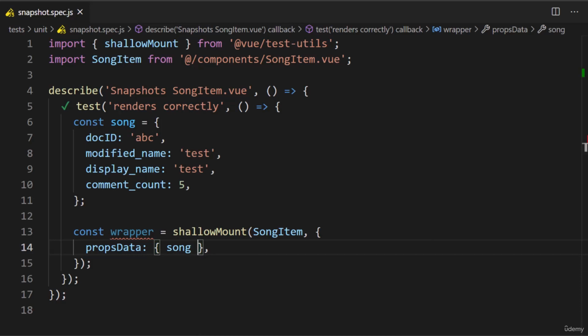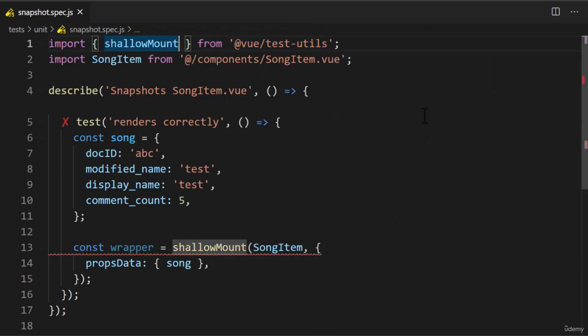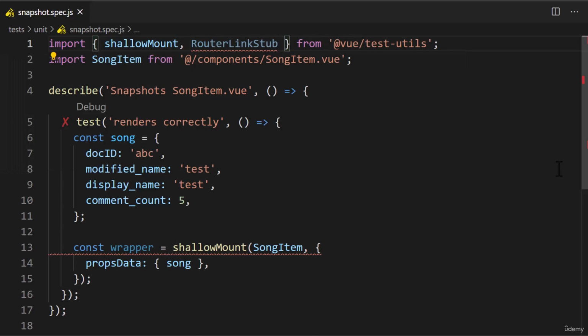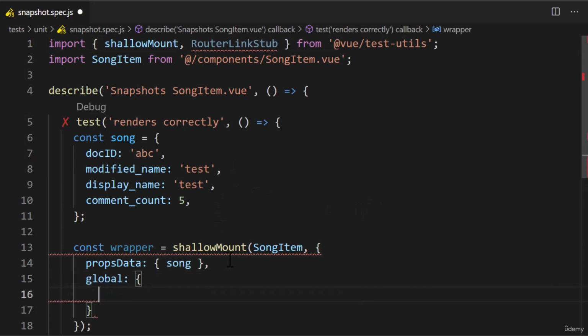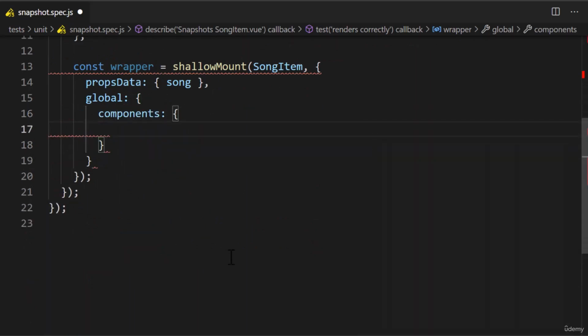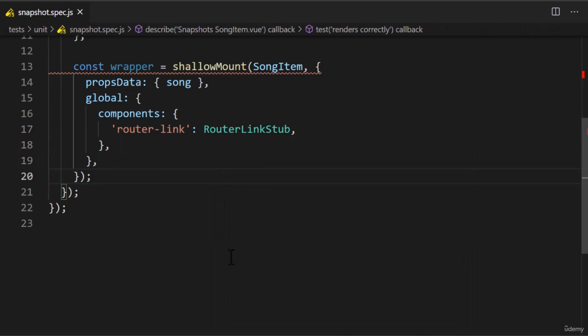We're almost done preparing the component. The song item component uses the router link component to create links. We'll need to stub this component. We'll update the import statement for the Vue Test Utilities module to include the router link stub component. Back in the shallow mount options, we'll add the global object. Inside the object, we'll add the components object. Lastly, we'll set the router link component to the router link stub component. This property will replace the router link component with a dummy output.